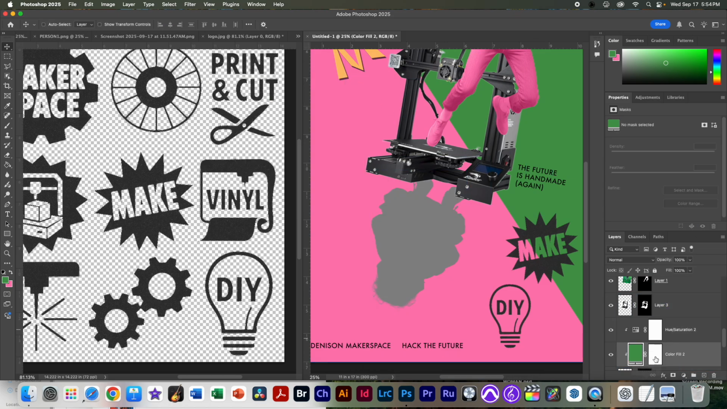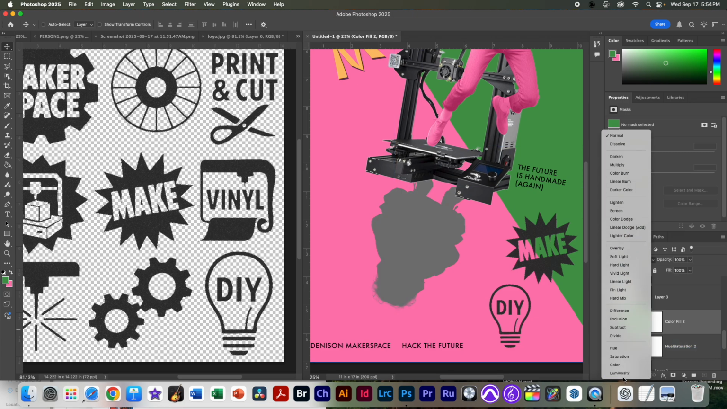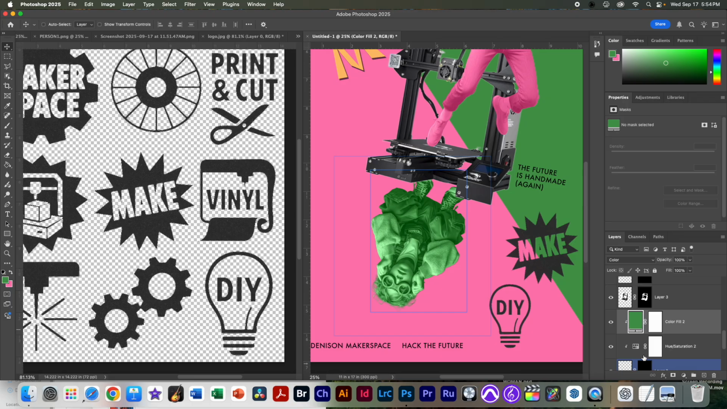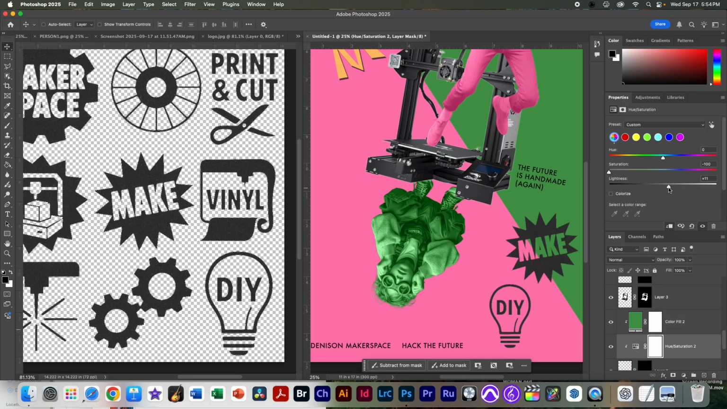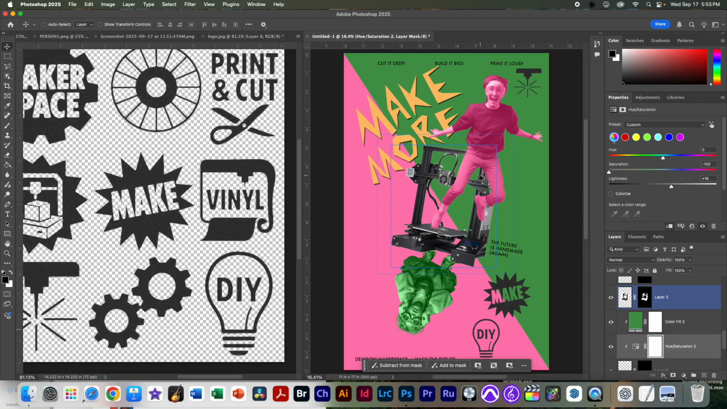Hit OK, because we have got our foreground color, and make sure you put the solid color layer above the hue saturation, and then finally change the blend mode to color. And then you can dial in how light you want this person or how dark. I kind of want it like that. Command 0. So now we've got our pink, pink, green, green.